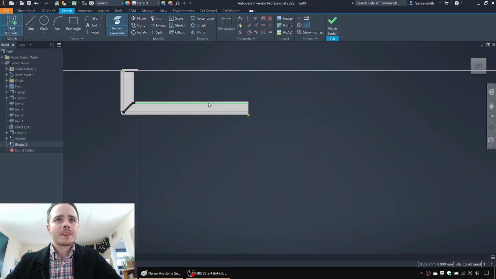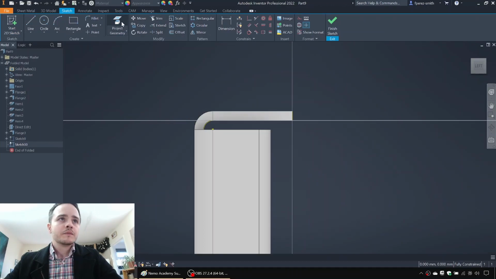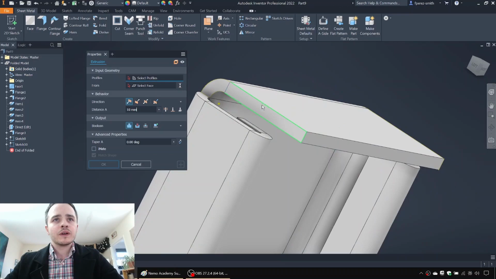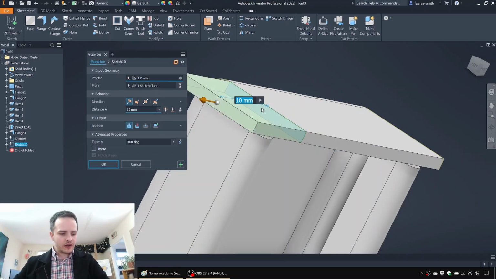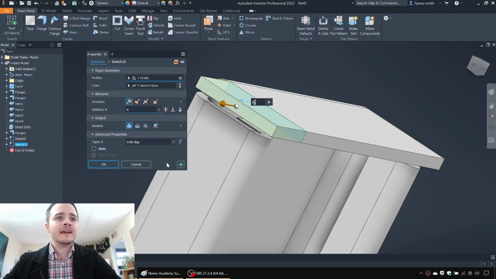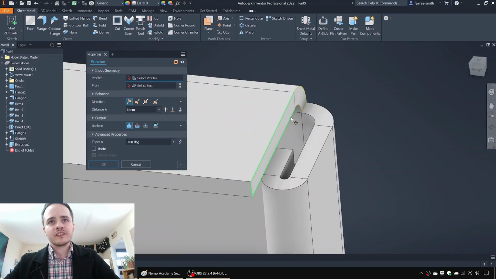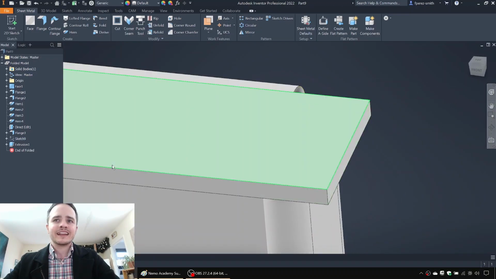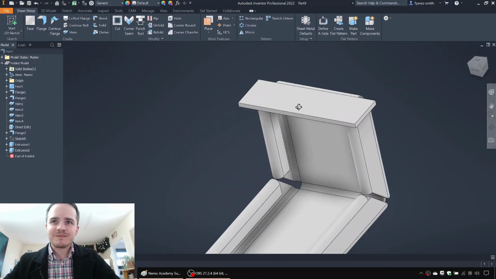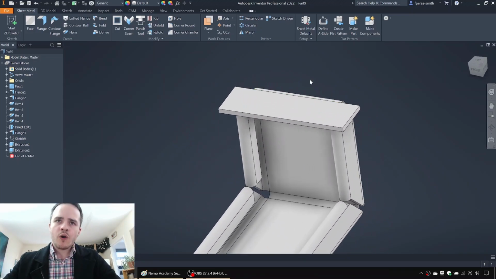Here we go. Project geometry, click the side there. And now we'll go ahead and extrude these out, and they are 6 mil. So we'll click 6 mil there. Hit the little plus to get another extrusion, 6 mil here, and click OK. It's looking pretty good, looking pretty good.